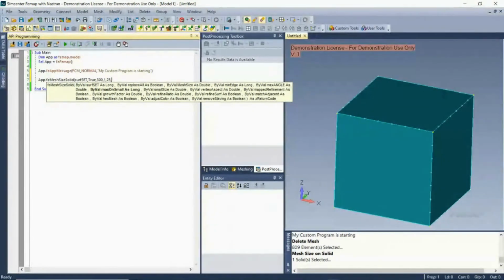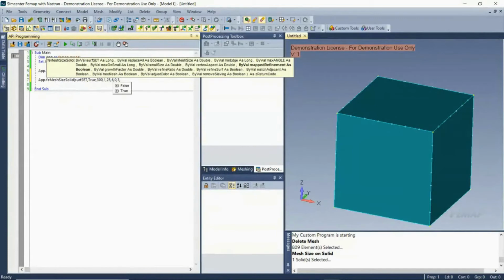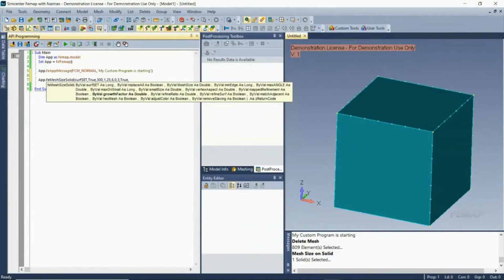Oh, this is maximum elements on a small edge. So I'll say 6. Small size, I'll just use 0, and that will get it to automatically detect as it normally does. Vertex aspect ratio, I want to use 3. And mapped refinement, yes, I'll say true. Growth factor, I'll say 1.2. Refinement ratio, I'll set that as 0 because I don't want to use it.